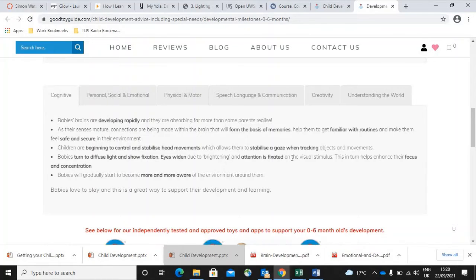Now, note that some things you might never see as a parent. You're not going to see that the brain is developing rapidly. You're not going to see that they're forming the basis of memories, but these are what are happening. These are the things that are happening in this developmental stage. What else have we got?